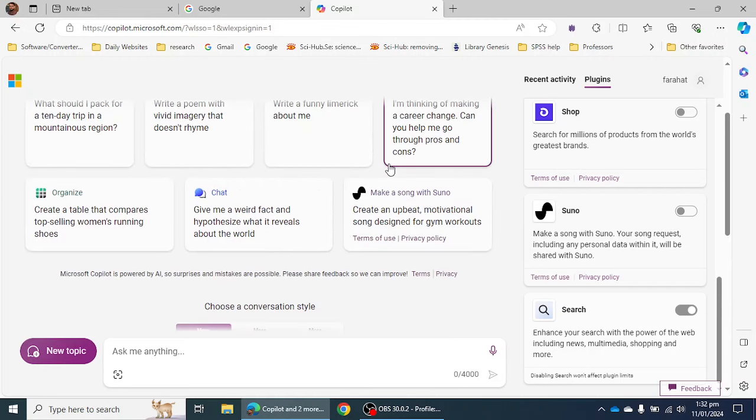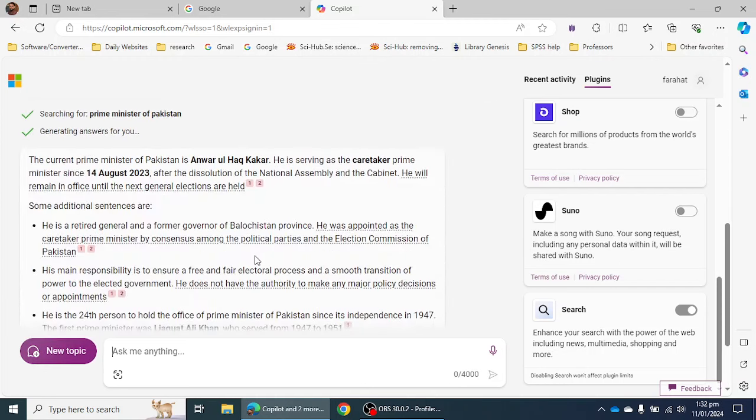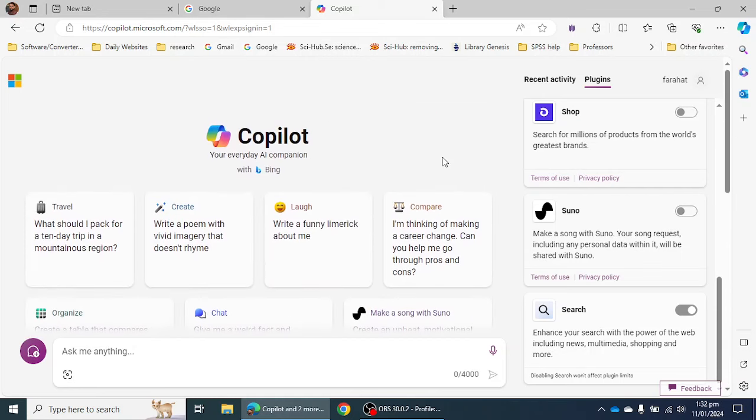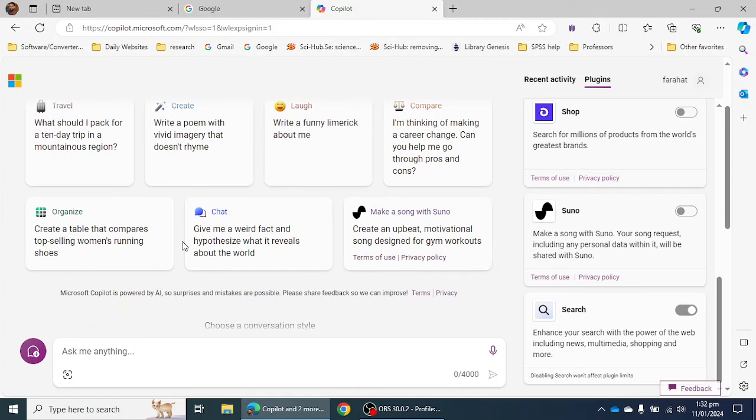You can search more things, like if you want to create images, or if you want to ask this Copilot to read an image, you can upload an image here and ask the relevant question. So that's the whole Copilot ChatGPT 4 Turbo version. You can use this to create, travel, laugh, compare, organize, chat, and make a song with Suno.